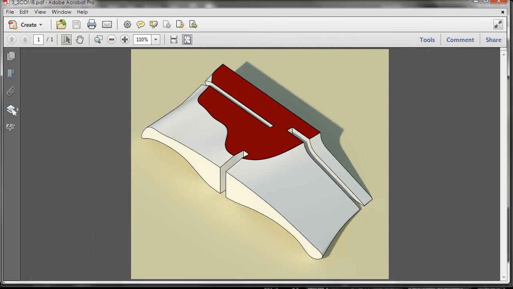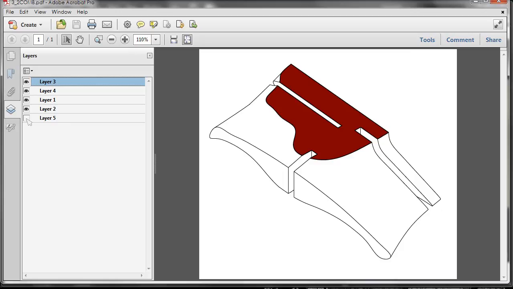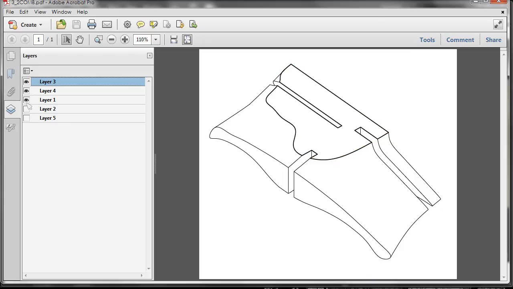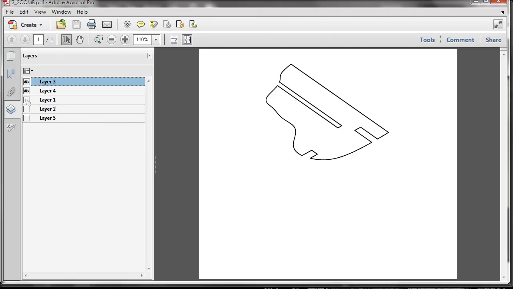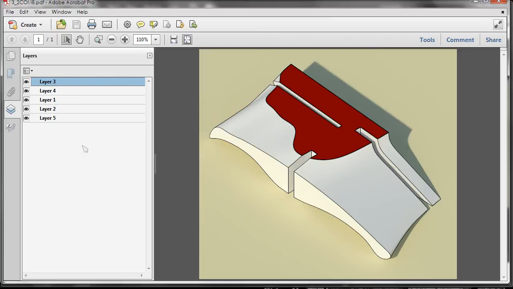If I go to my layers here, I've got a few different layers. Layer 5 is the rendering, right? And then I broke the fill into one, the elevation lines into one, and then the section lines into one so I could control them separately. And then what you get is a composite like that. So, I don't know, it's an interesting thing to use if you want to.